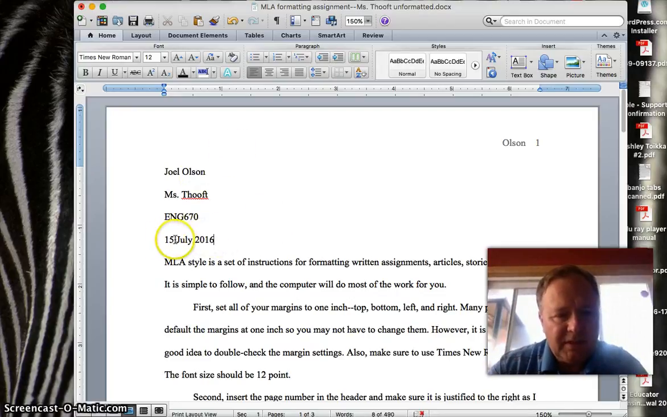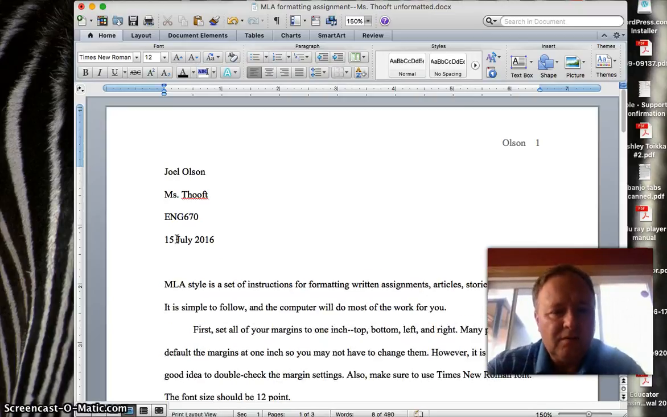It's all right in MLA style to do a more traditional July 15th, 2016. Again, it's just important to be consistent with how you use the dates. I prefer this because it looks a little bit more formal. So after the date, add a space, and this is where the title will go.